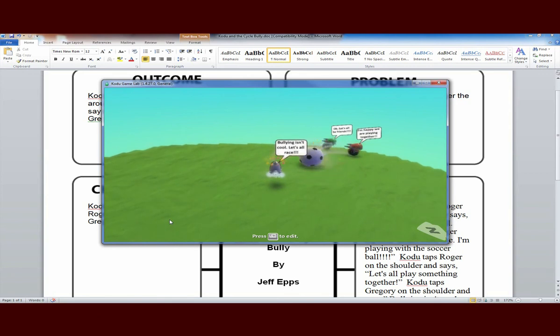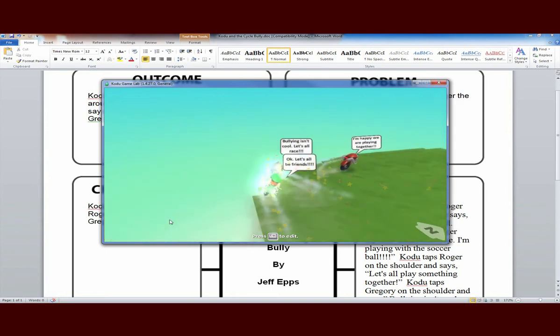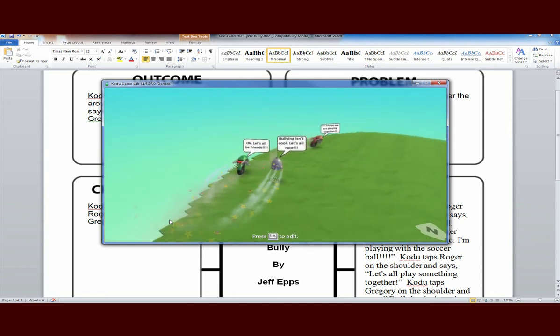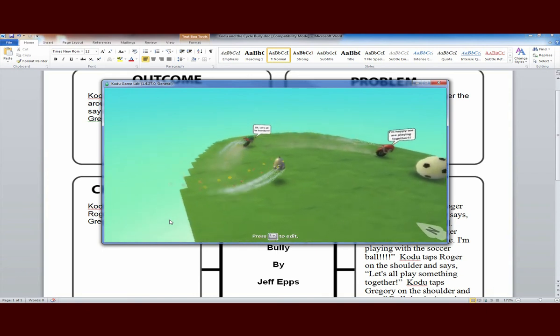He lets the ball go, and now it's off to the races. We're all playing together. They're following their paths, and he's saying, bullying isn't cool. Let's play together.